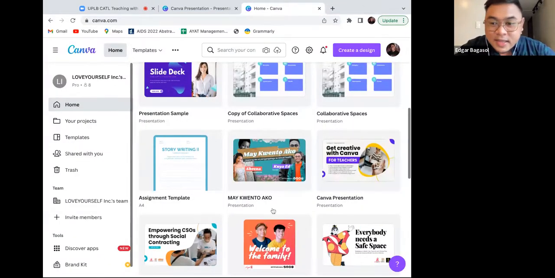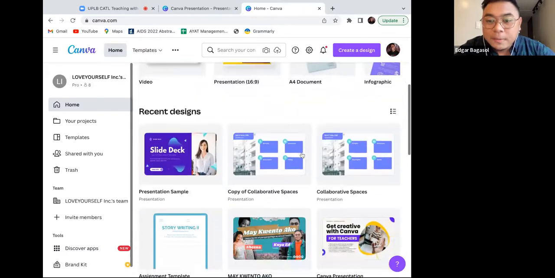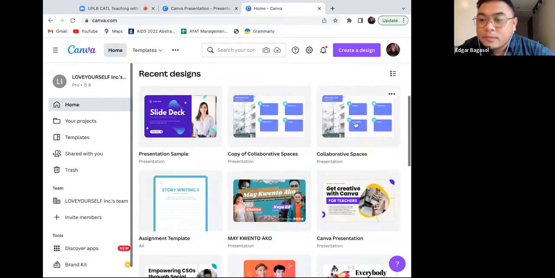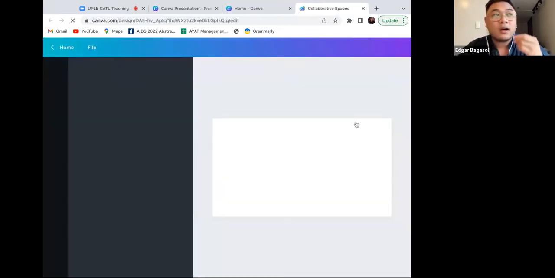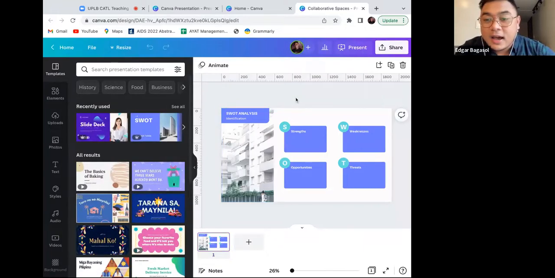Now, let's demonstrate naman how we can facilitate collaborative outputs using Canva. So I have already prepared a template for a collaborative output.